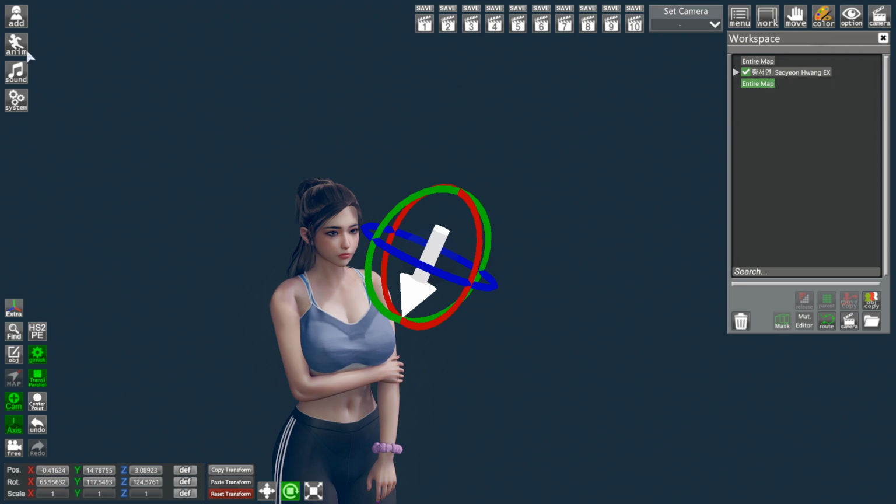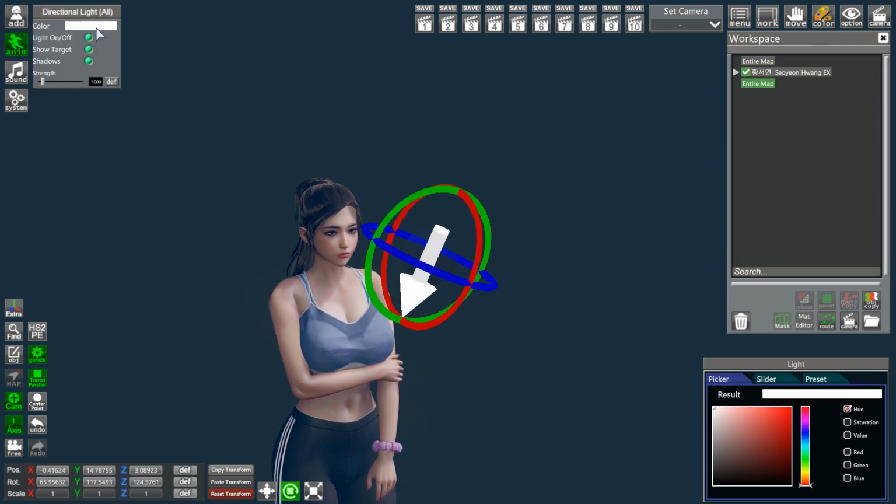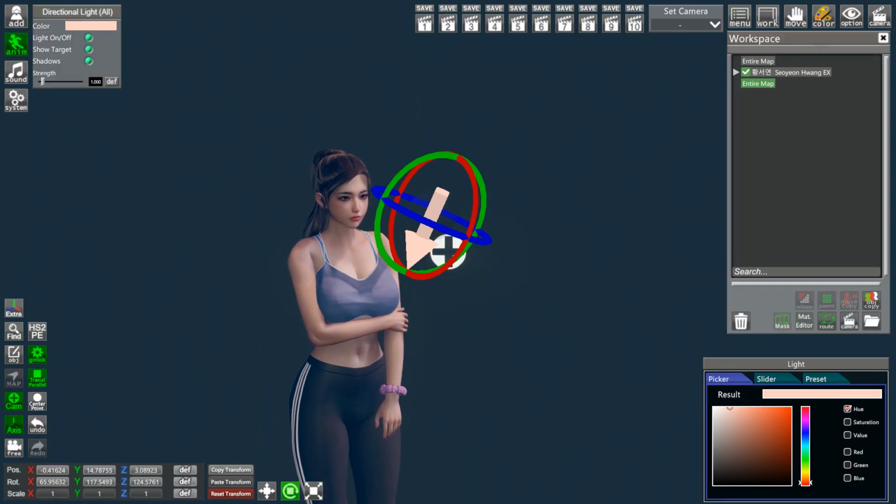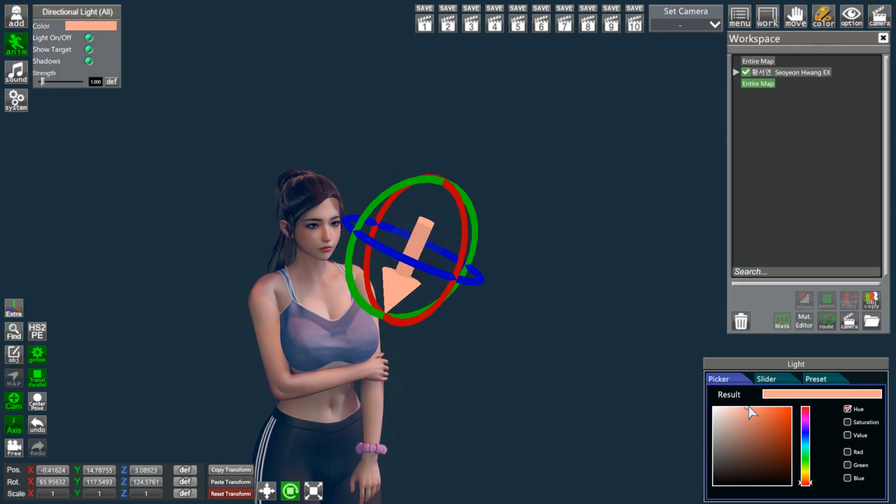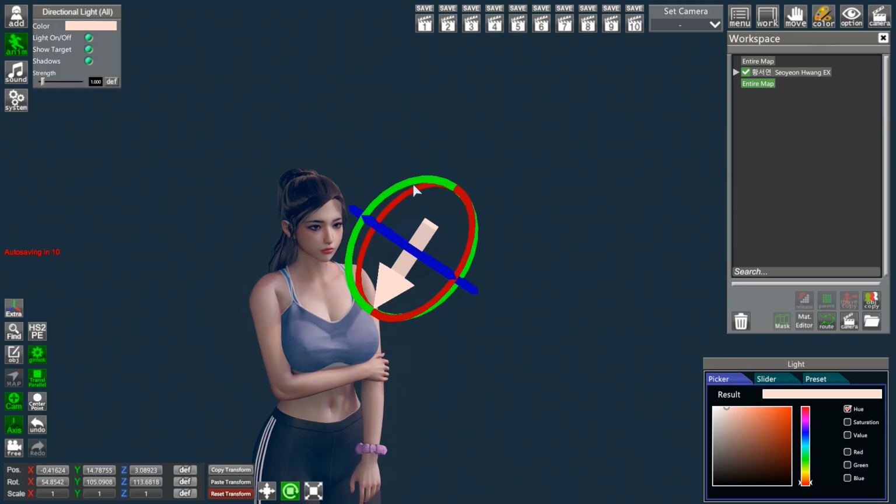To change your light colors, go into anim with your light selected and change the color. If it's a sunset, let's go to orange. I advise you, if you want to do a very natural looking lighting, do not go too crazy on the colors. This is going to look a little bit silly. The more subtle, the better for natural coloring.